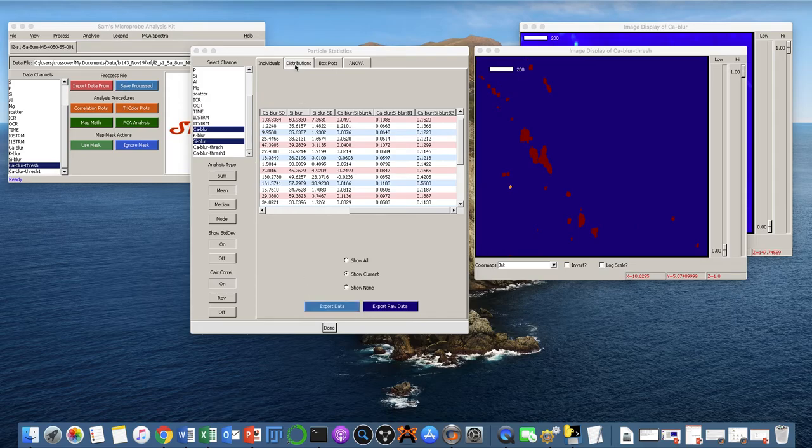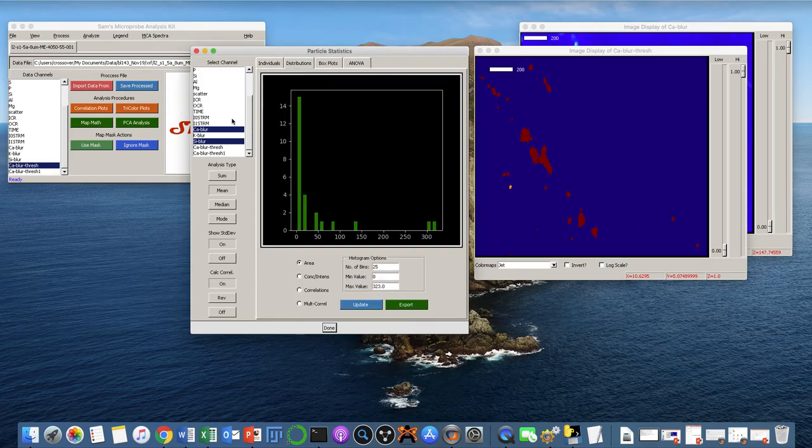The next tab over is the Distributions tab. The Distributions tab gives a histogram of either the area, the concentration, or even the correlations of the elements listed in your Select Channels window. So a histogram plots the value, so either the area or the concentration on the x-axis, and then it plots the frequency with which particles that have that area or that concentration occur.